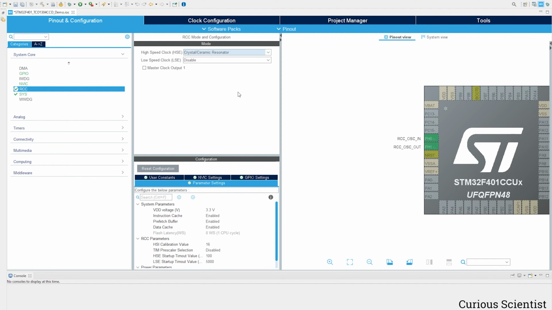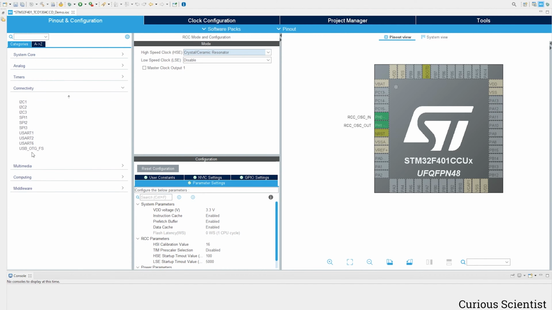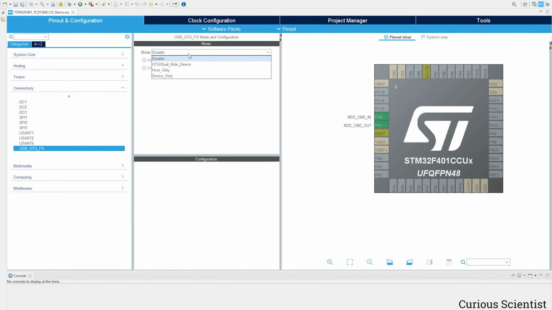So now this means that the microcontroller uses an external clock source. So this is done, and now we can configure the USB. So first of all, we go to the connectivity, close this, and we select USB OTG FS, and here we just enable the device only mode.